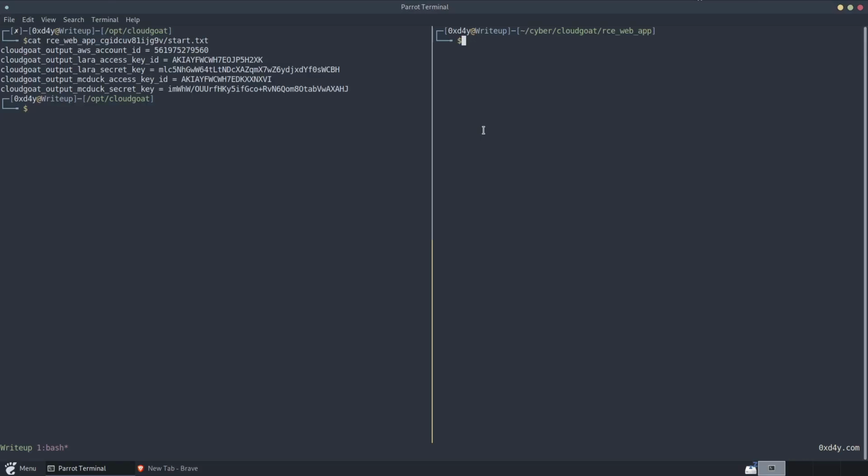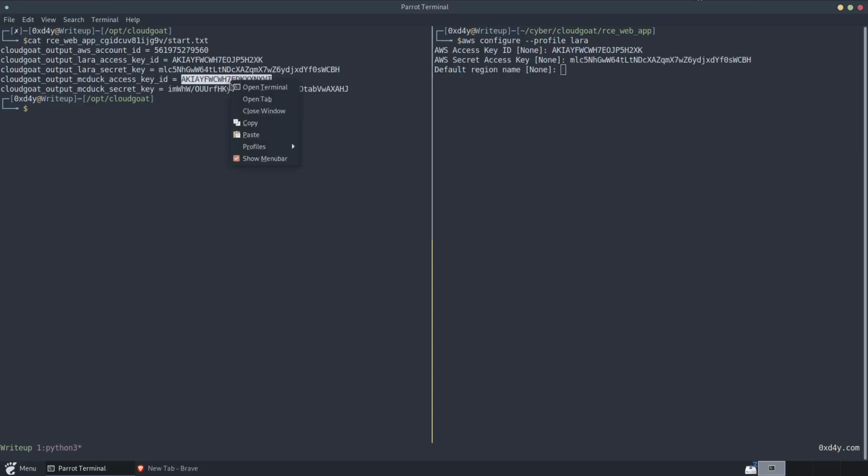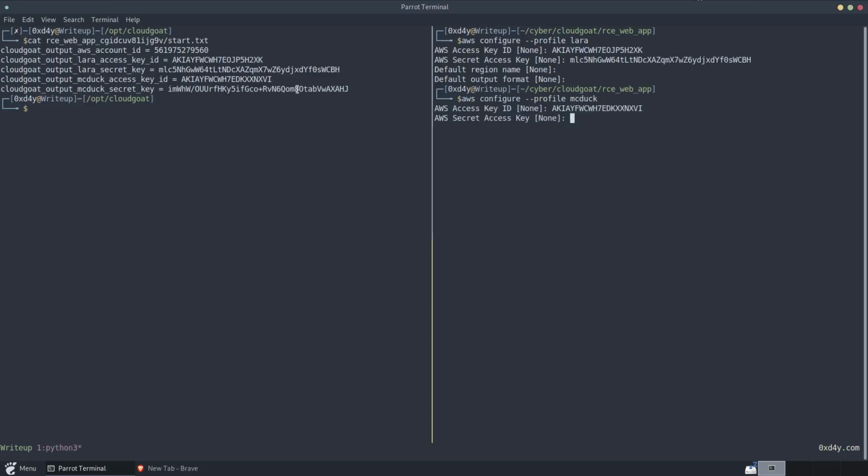We were provided with two users this time, Lara and McDuck. So let's put their credentials in the AWS credentials file with aws configure --profile Lara. And we could put in the access key and secret key. So let's put an access key, secret key, and same thing with McDuck: McDuck, access key, secret key.